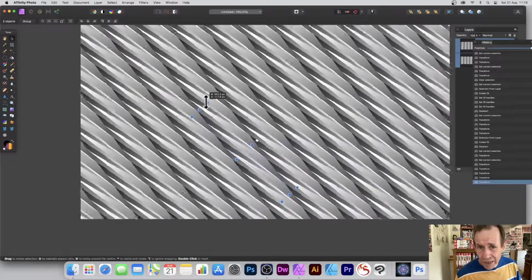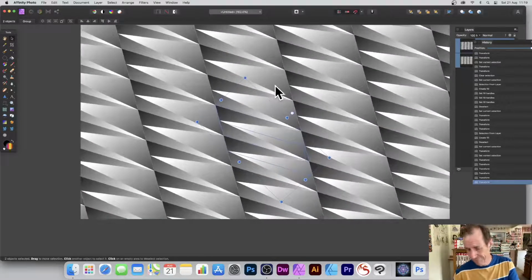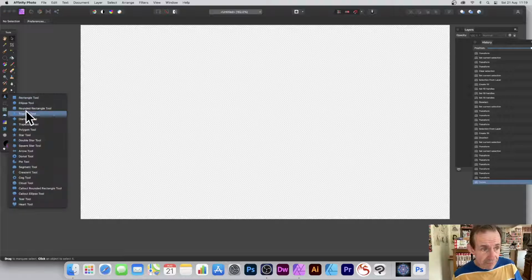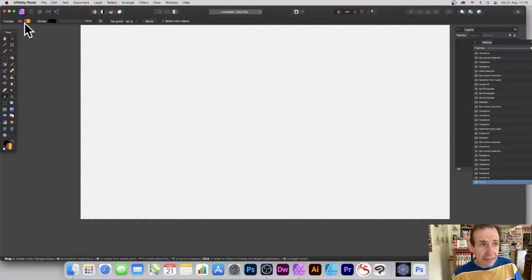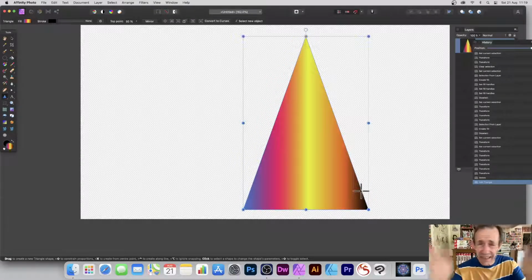How to create a live triangle pattern design in Affinity Photo, PC or Mac. Key thing, just go to the triangle tool, just select that, there's the triangle tool there, set a fill colour and then create a design. Now I've got a gradient there, doesn't have to be a gradient, could be any design.